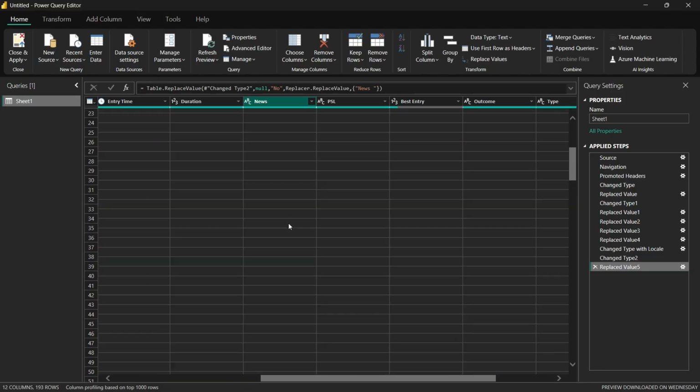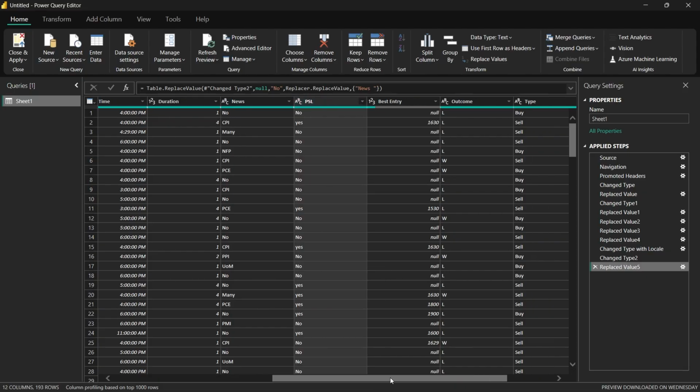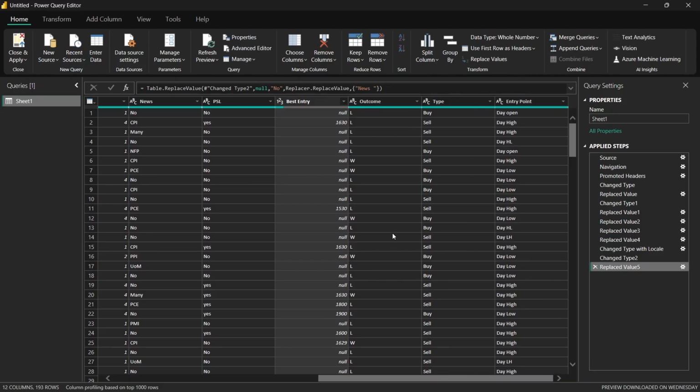Right. Moving on with the PSL column, remember we already fixed that. The best entry column, we've said we'll have to postpone that for later. Then outcome cell, outcome type, entry point, no rectifications are needed here.